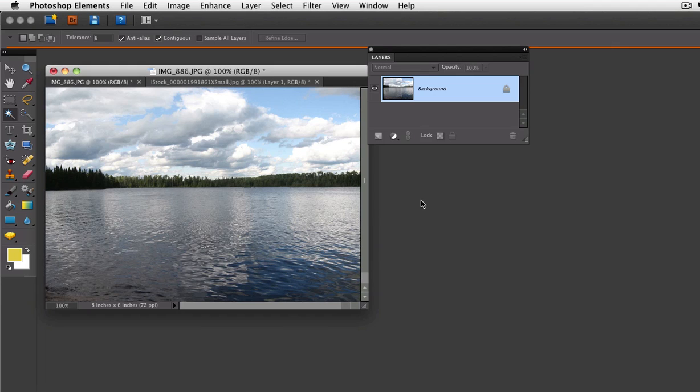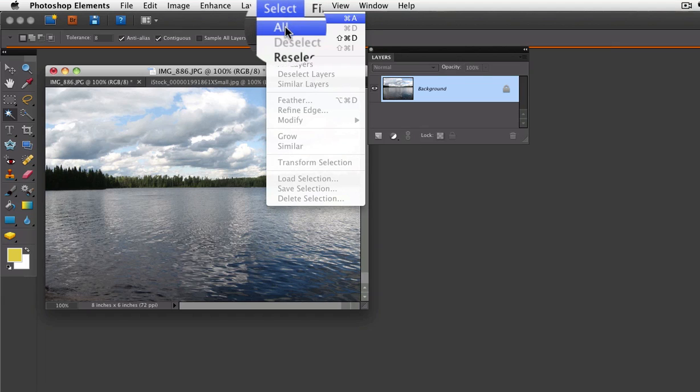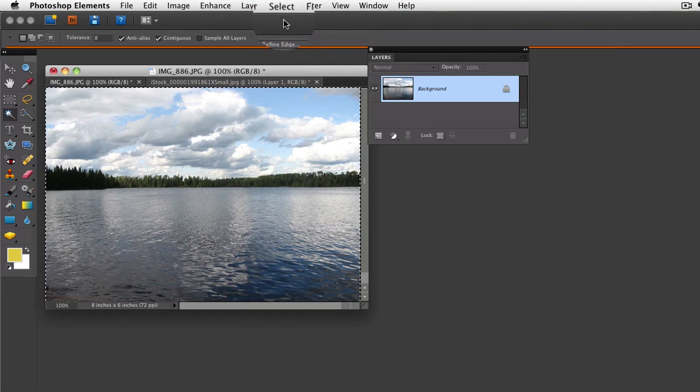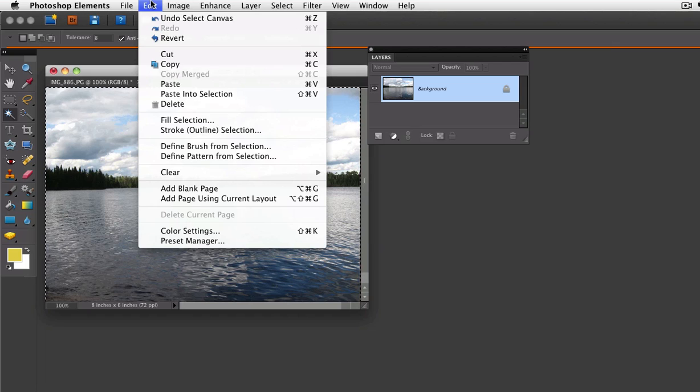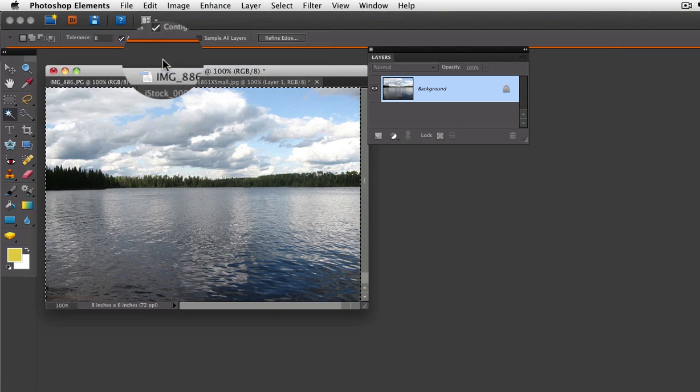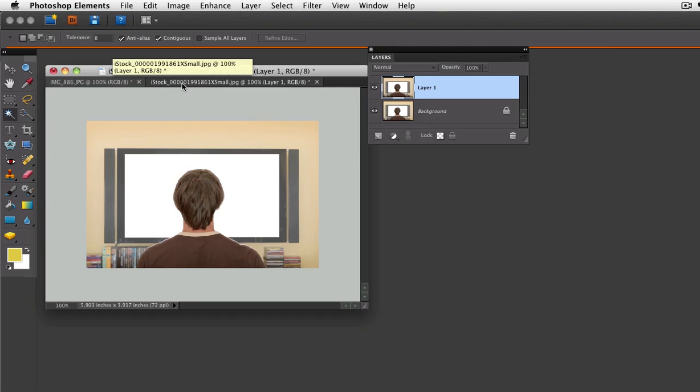So first I go to the photo that I want to bring into another photo, and I go up to the Select menu and say Select All. And then I'm going to go to the Edit menu and say Copy to copy that whole photo onto my clipboard.